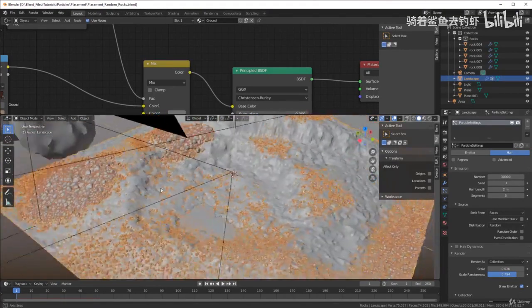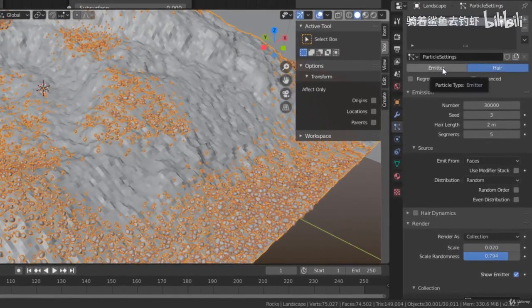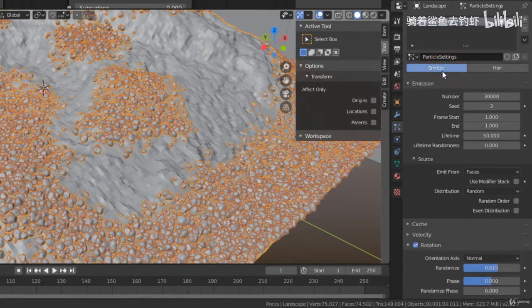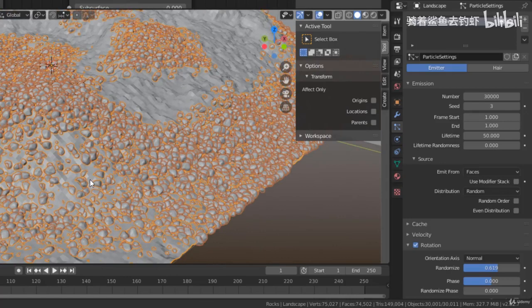If I go to the particle settings, you can select emitter or hair, and I start with emitter now. Most is the same, but there are a few differences that you will be aware of later in this course. If we go down a bit here, you can see that I have right now a lot of stones, about 30,000, so rather many. I would like them all to be placed instantly, so I set frame start and end to 1. Lifetime doesn't matter, you can put whatever you want, I just use the first frame here.